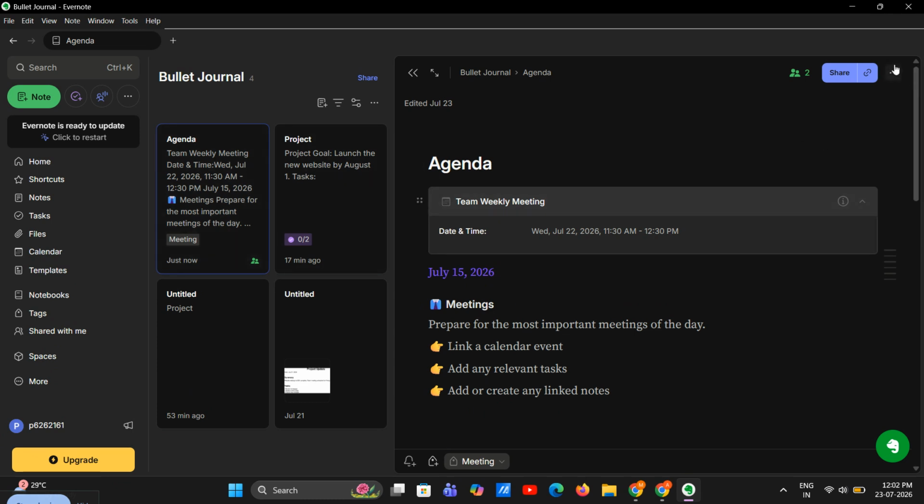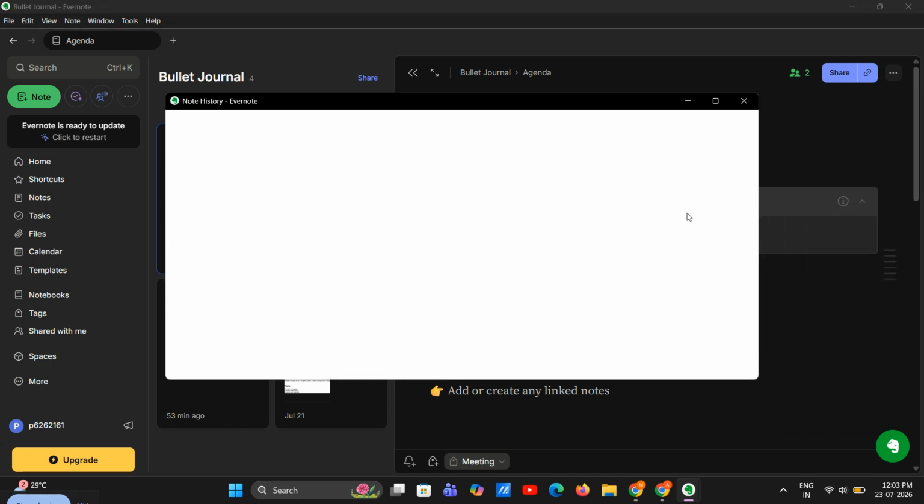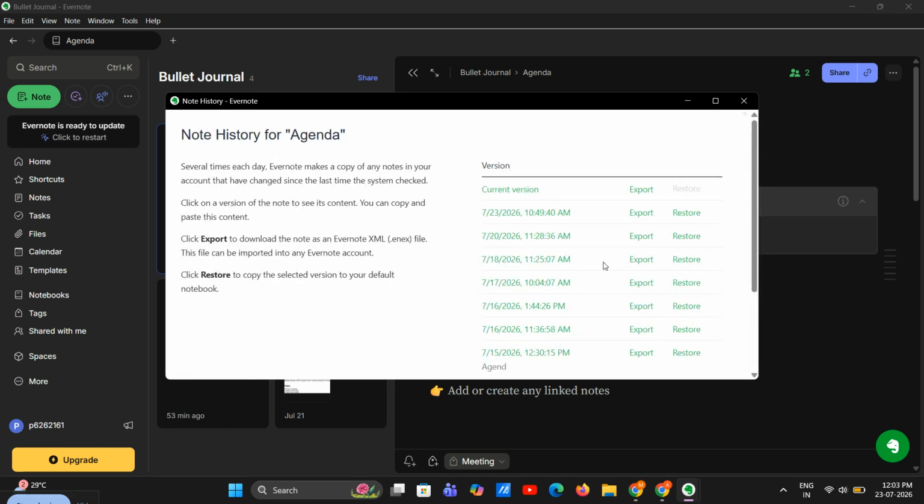If your Evernote plan and account support this feature, you'll see earlier versions of the note listed there. Select the version you want, review it carefully, and restore it if needed. This can save you when a note was edited instead of deleted, or when the current version is missing critical information.